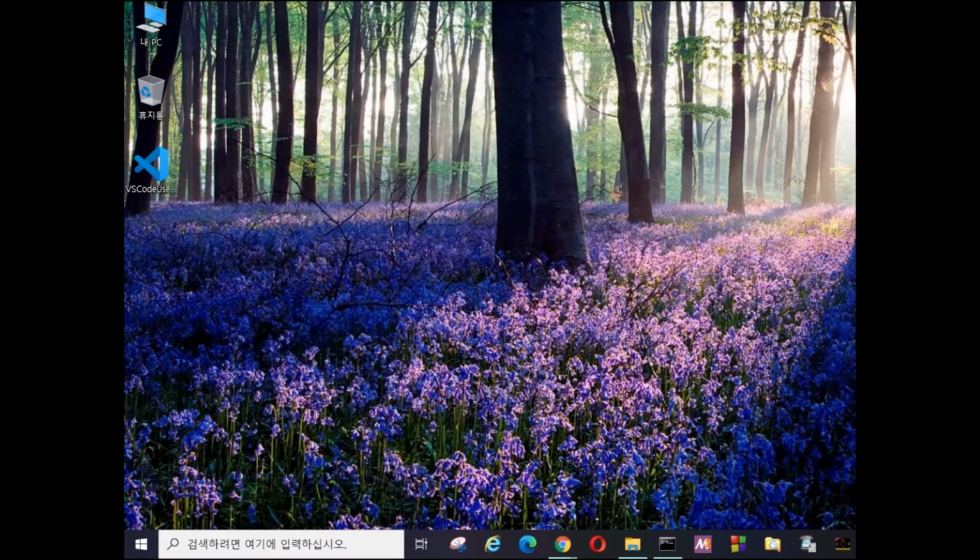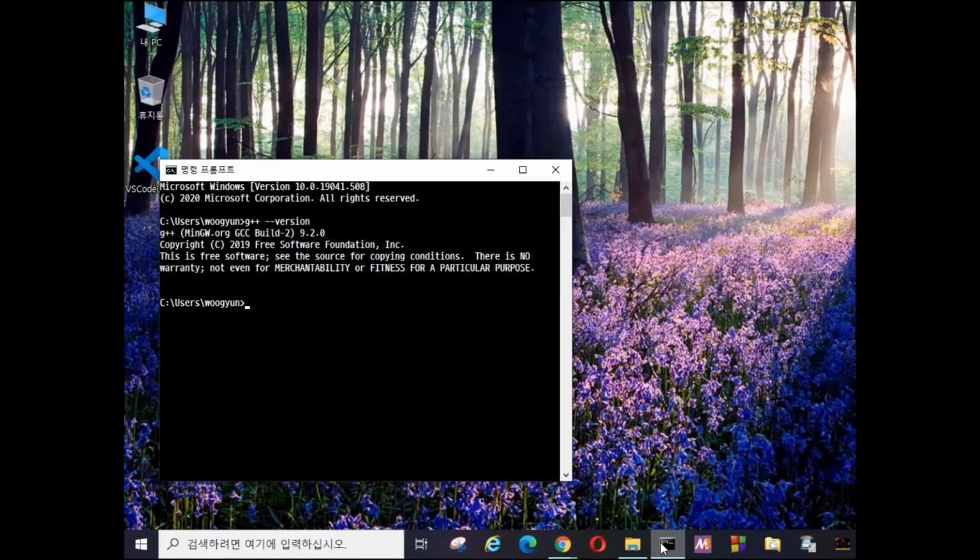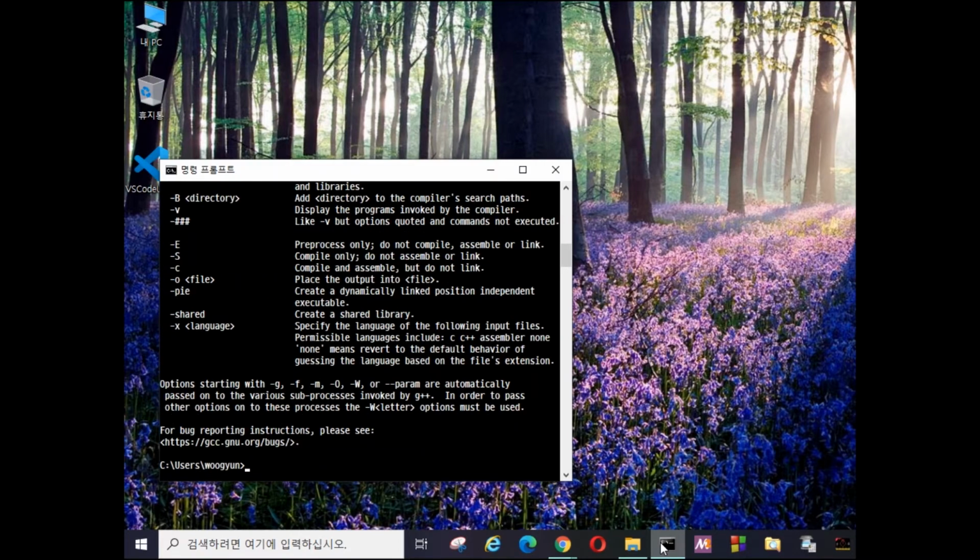Hi students, today I'd like to talk about how to install Visual Studio Code for MinGW. At first, you have to check that your MinGW is properly installed, so you can run g++ -version, and it will show you the version, or you can also check g++ -help. It will show you lots of options, so you can check that it is already installed.